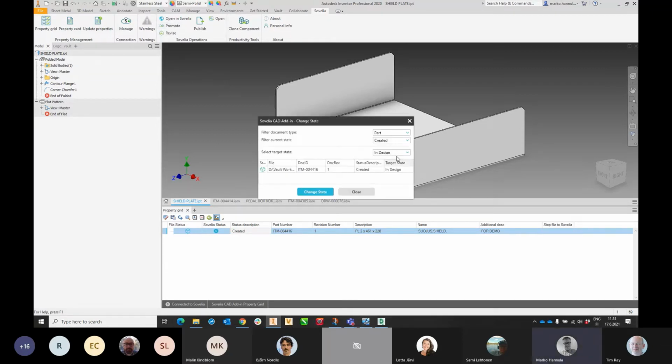We are going to inform the people in our company that we are now designing this item. Of course, in the property card, we have an option to connect to an existing item in Sovelia. For example, the buyer who has purchased a cylinder has filled the information into Sovelia, and the item exists in Sovelia.